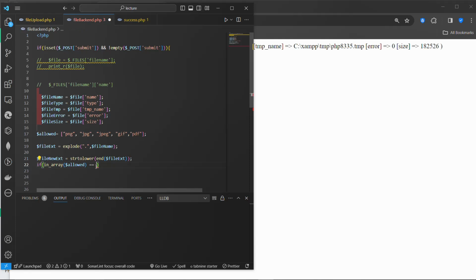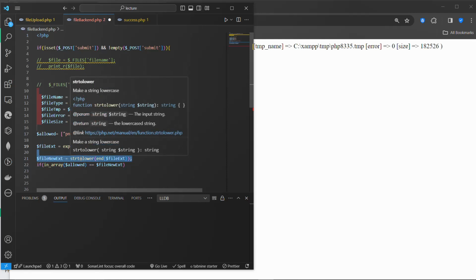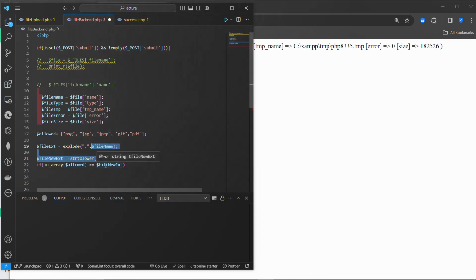So if anything in that array is what is in the name of our file, it means that this file new extension is whatever is coming from our file. Like I said, this one has done the job of bringing whatever file is coming; we have already exploded it and changed it into lowercase, and that's what we just did. So that's what we have here. If the extension that is in lowercase is the same as the one that we are trying to allow, we should continue.